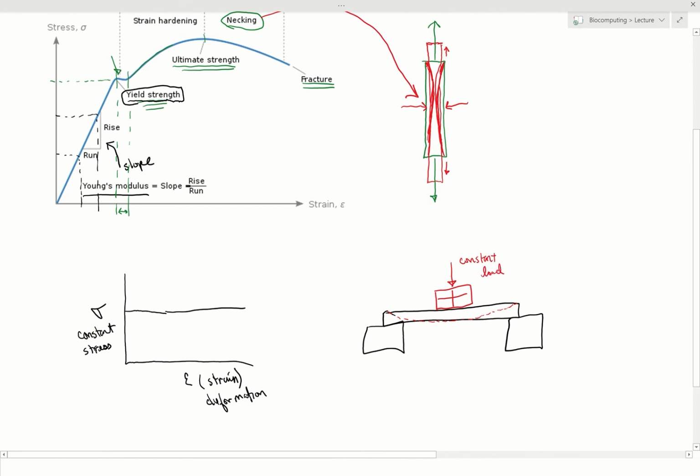Meaning, not increasing the load, not putting anything new on the bridge, but over time, the bridge starts to deform more. Okay, now why is it deforming more when the load isn't being increased? This is called creep. Okay, this is where the bridge is getting tired.